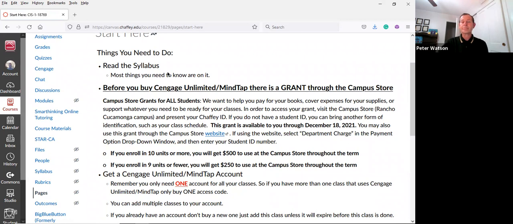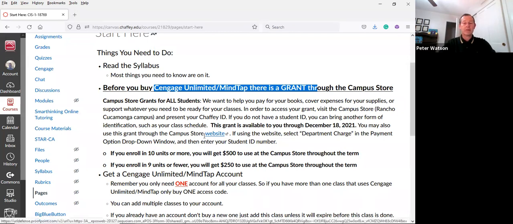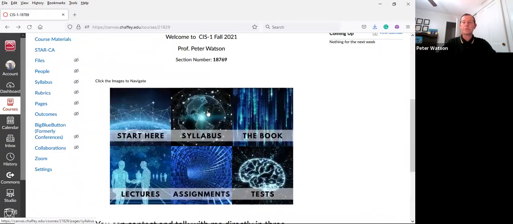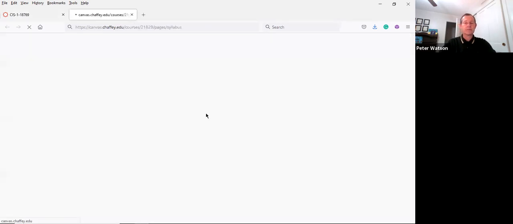Read the syllabus. Most things you need to know are on it. And there's an important thing right here, that there's a grant through the campus store. So before you buy your Cengage Unlimited account, you need to make sure that you read this and know that you have $500 to use if you have 10 or more units, and $250 if you have 9 or fewer units. So you may be able to get the Cengage account for free. I'll talk more about the Cengage account in my intro to the class, but let's look at the syllabus.